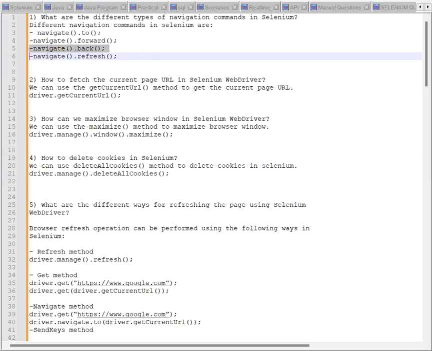After that, navigate dot forward. It moves forward one step in the browser history and it does not accept any parameter. Then the last method is navigate dot refresh. It refreshes the current page and it also does not accept any parameter. So we have to simply write navigate dot refresh.